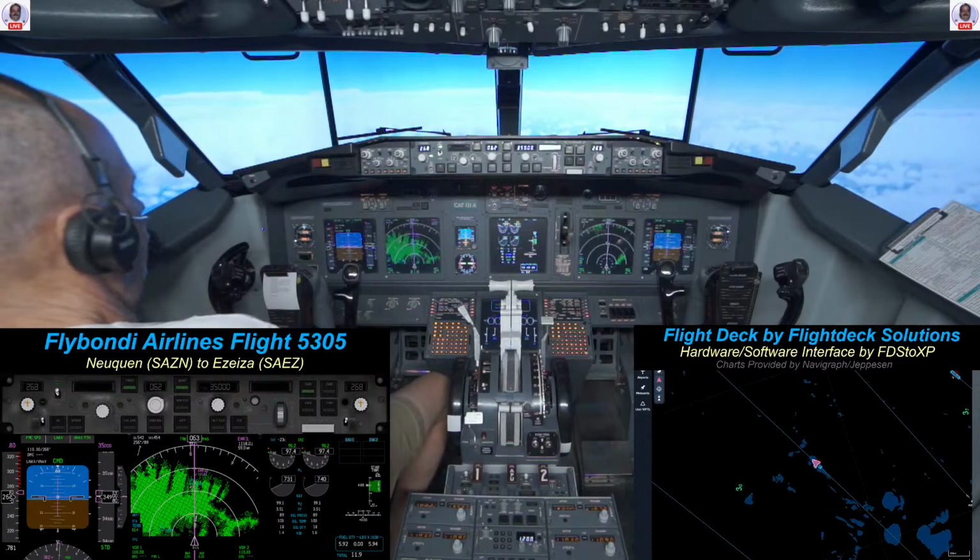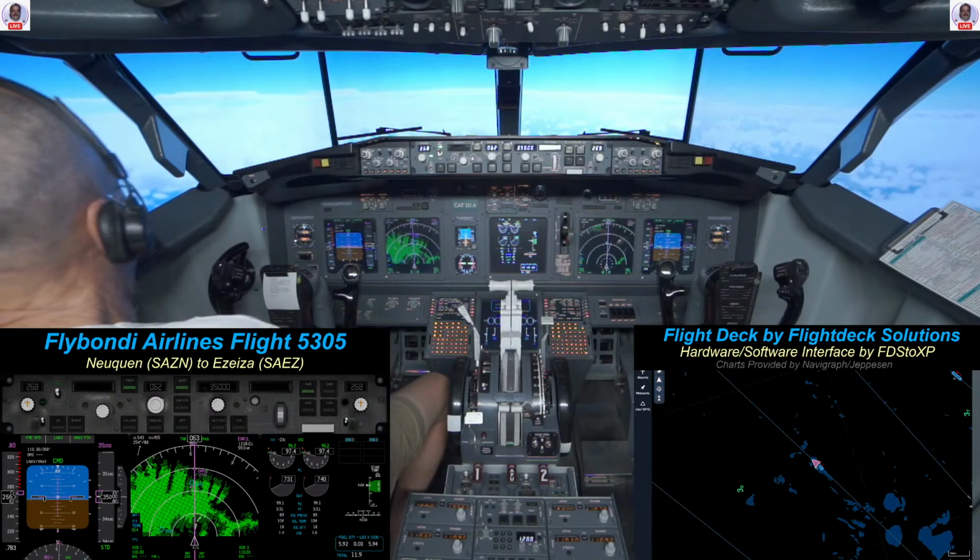Amerijet 773 flight direction Cessna and descend via the start to 2000.